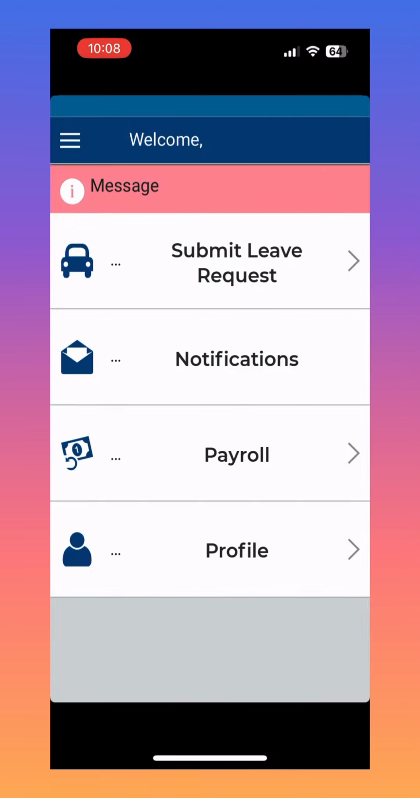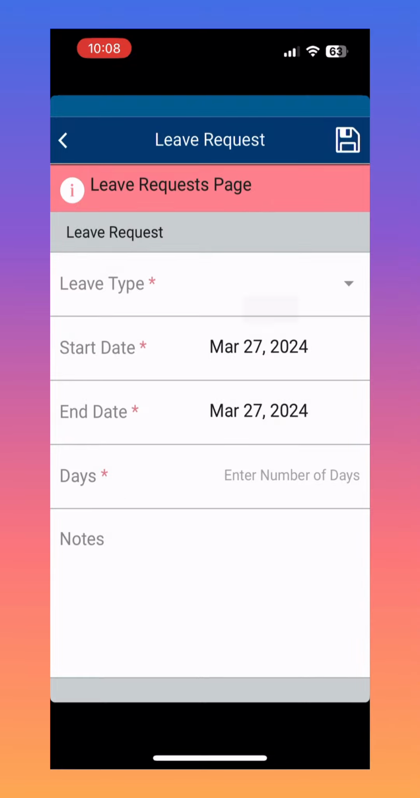So these are your options: to submit a leave request, notifications, emails, information, payroll, such as history of your pay stubs, W-2s, and just your profile information, what address you have on file. That can all be viewed, and some of it edited here depending on what your district set. Well, we're going to go over how to submit a leave request.